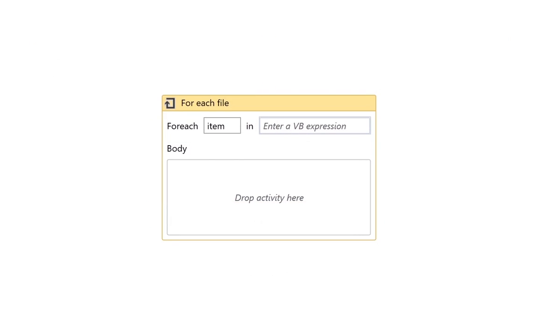The for each loop is a bit different. It works by iterating through a list of items, one item at a time, and executing whatever actions are in the body of the action. But let's see some examples of all of this.